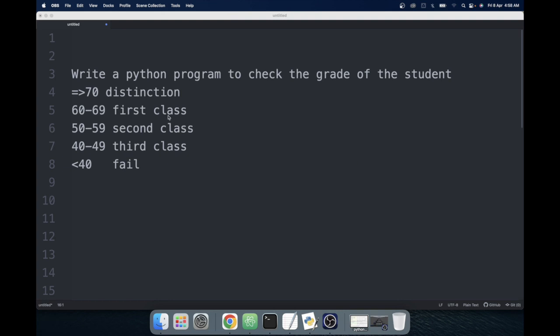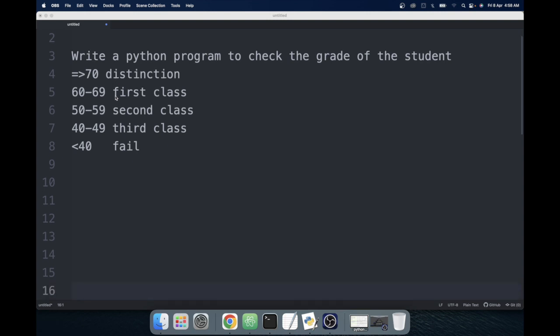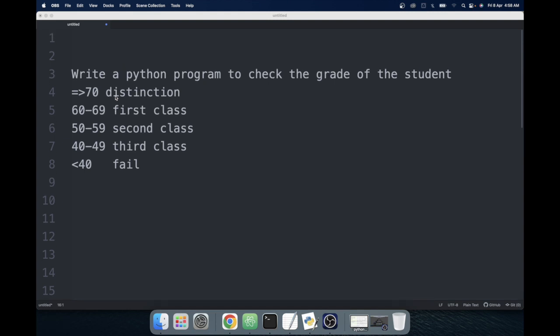The student can have multiple possible grades: greater than or equal to 70 can be a distinction, 60 to 69 percentage can be a first class, 50 to 59 percentage is a second class, 40 to 49 percentage is a third class, and less than 40 is a fail case. So in this particular scenario, we have 5 different possibilities.